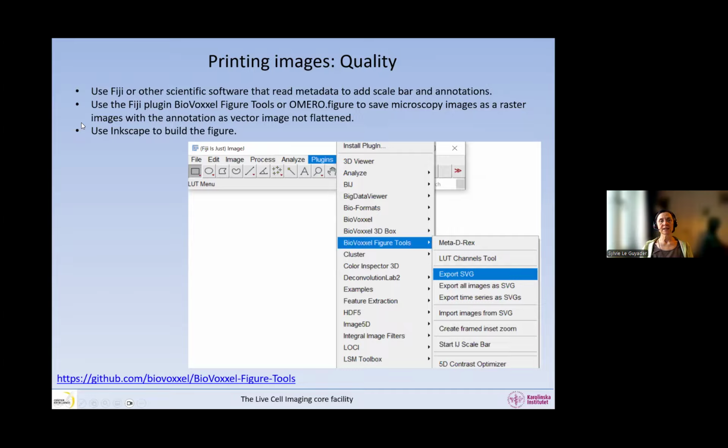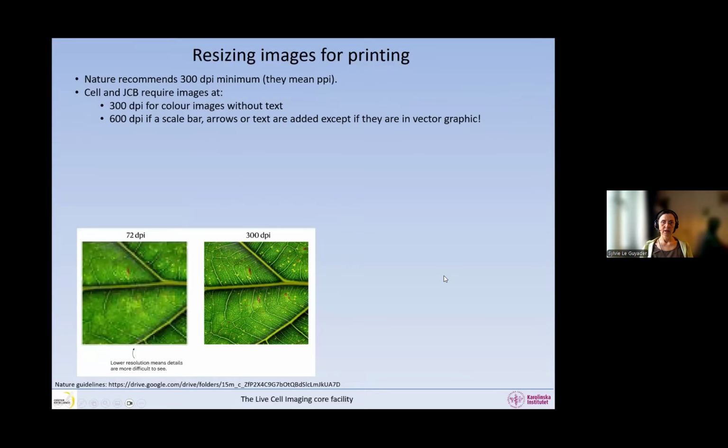And you can use Inkscape also to build your figures. You can see that when you use BioVoxel, you should export as SVG. So these are vector images. So let's have a look at, I think my order is a little bit off. I will reorder that later.